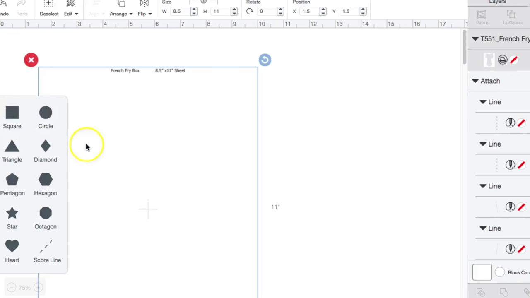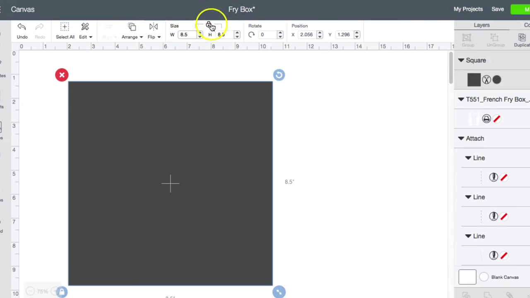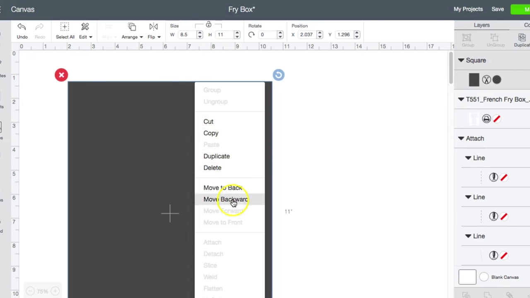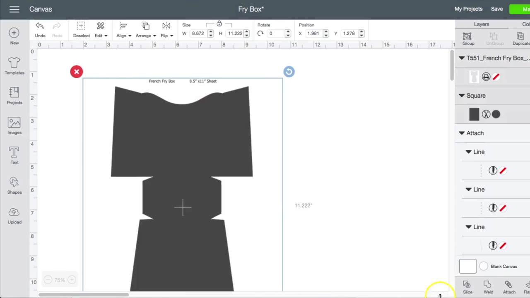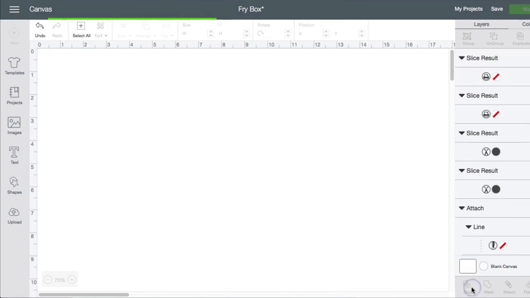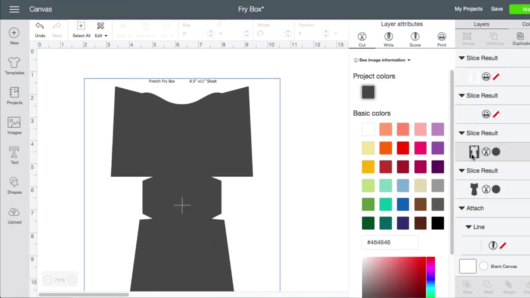I will then take a square. I'm gonna make it 8.5 by 11 as well. And then I'm gonna go ahead and select them two together, and then I will slice it. Basically, I just want to be left with this piece right here, so I'm going to remove everything else.